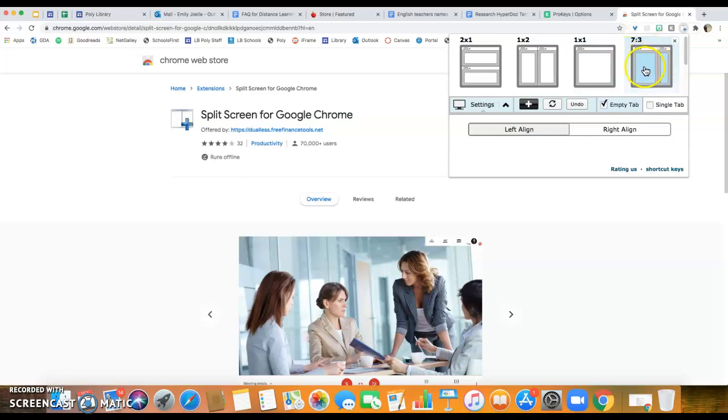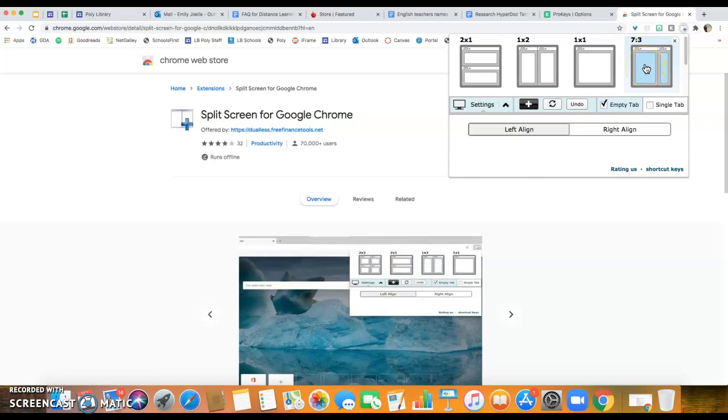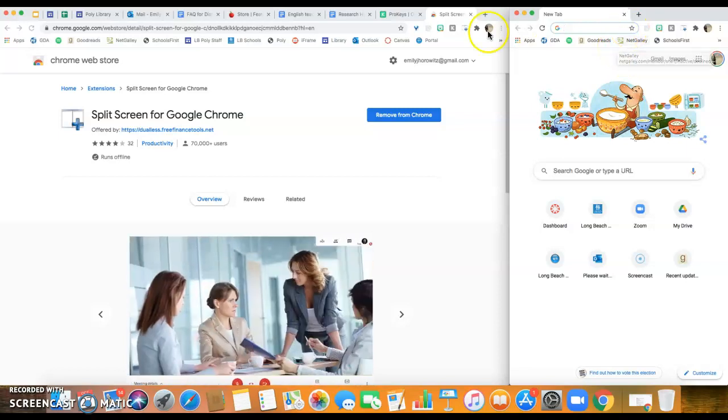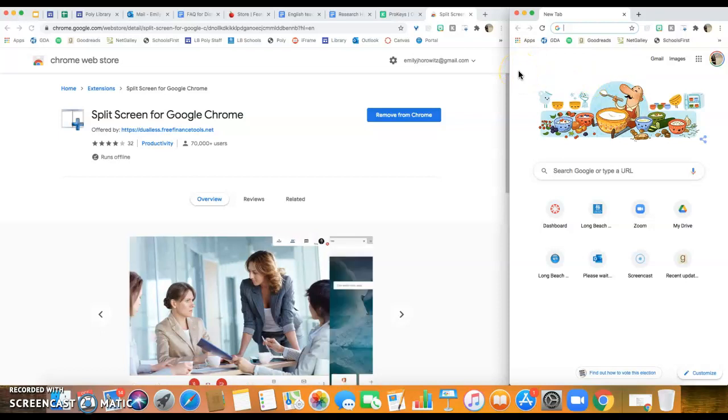So now what I can do is, let's say this is the stuff that I'm grading. I'm going to open it over here, and then over on the smaller tab, I can pull up my grade book so that I can grade on the larger portion and enter my grades right here without having to flip back and forth between tabs.